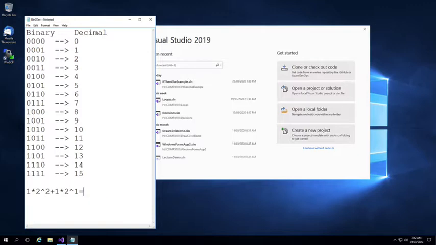And then we can work out what that is. 2 to the power of 2 is 4. 2 to the power of 1 is 2. And that, of course, is 6. I've got 6 up in the table here. So the aim is to write a program where someone can type in 4 binary digits and then get the decimal result out.